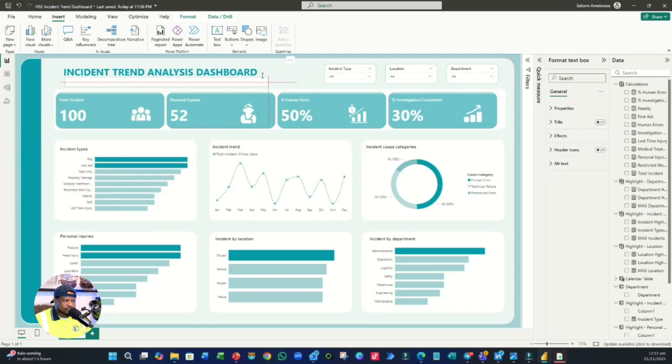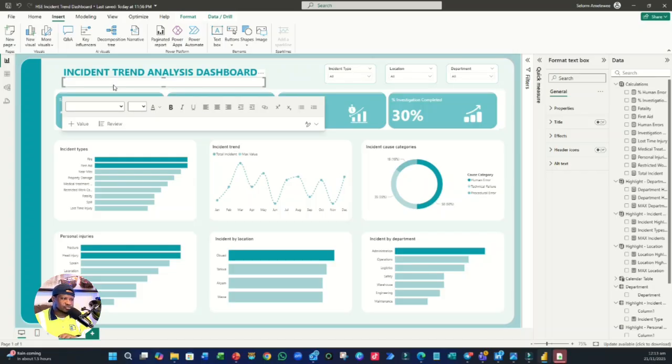Okay, so that is it, guys. We are actually almost done. So this is a comparative analysis of workplace incident by location, department, and incident types.